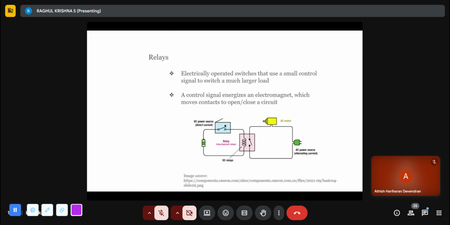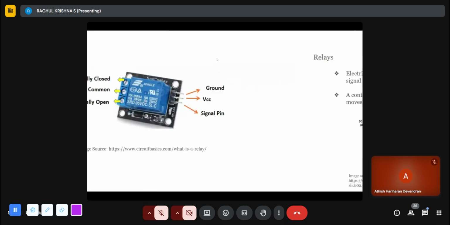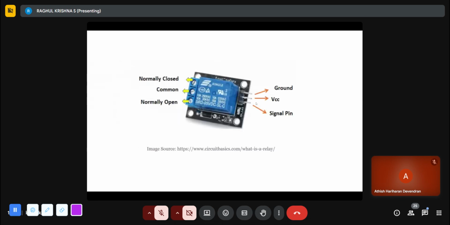So these are the relays which we normally use in our lab. This is a single relay. In our lab, we have four relays attached together on a common board. We'll connect the ground, VCC, and signal pin to the Arduino, and on the other side we'll use normally closed, common, and normally open to control the part of the circuit that we need to operate.